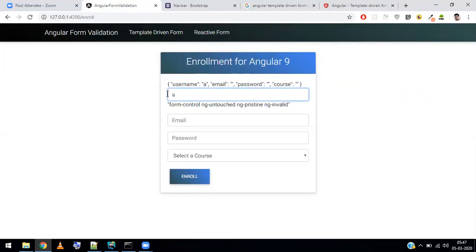So it is ng invalid. Now it is valid. If I delete this and I enter, see, now it just says ng invalid because it is a required field, but you have not entered any value. Okay. So it is touched, you have changed and removed, and it is invalid. Right. So based on these classes, you can highlight the fields dynamically.